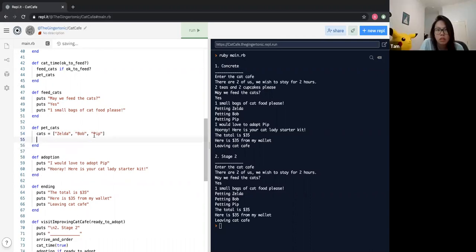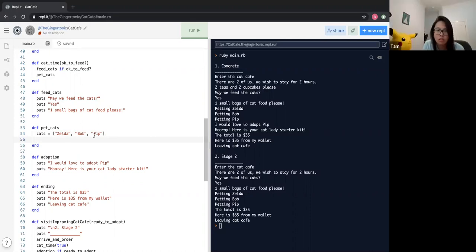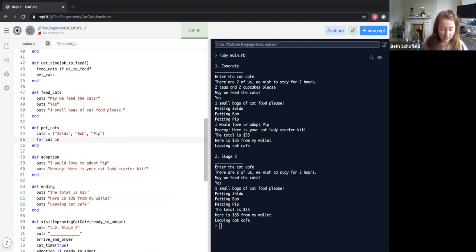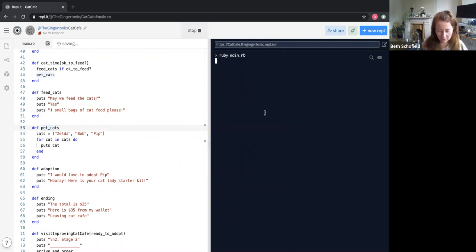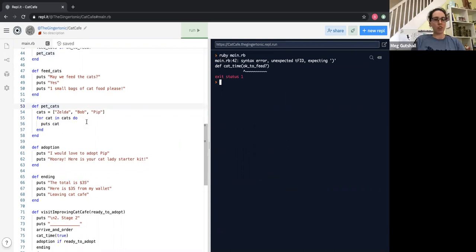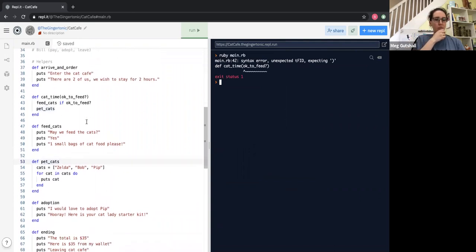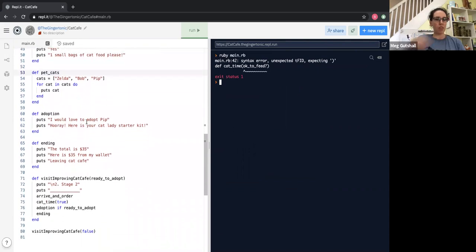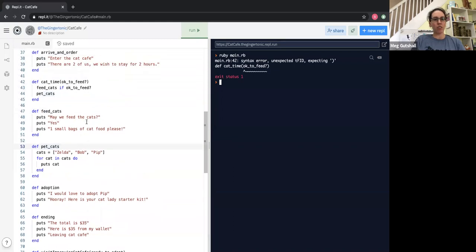Okay, and how can I handle this? Loop. All right, what kind of loop shall I use? You could do like a for in. Yeah, so we could go for cat in cats, do, and puts cat. So let's see, we've written a lot of code without typing anything. Cat time, okay to feed. We didn't put that in the improving cafe method on 71. The okay to feed. Got it.